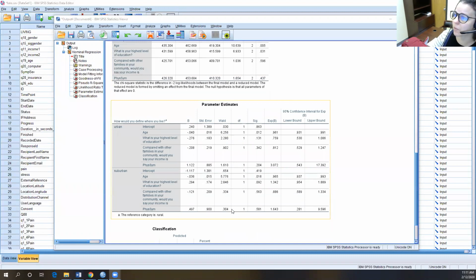The next box is the parameter estimate. How you interpret this with a multinomial logistic regression is you take each large row in turn. So each parameter is the likelihood of being classified as urban compared to the reference category, which is rural. Again, that was the last level, which was 3 for rural, and suburban compared to rural. So the likelihood of being in either one of those categories.